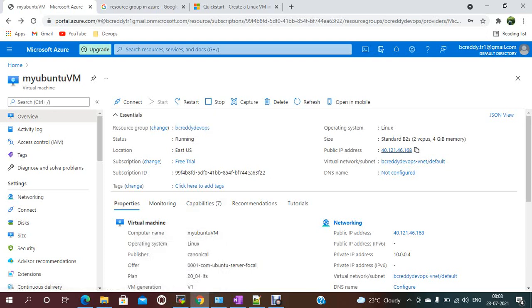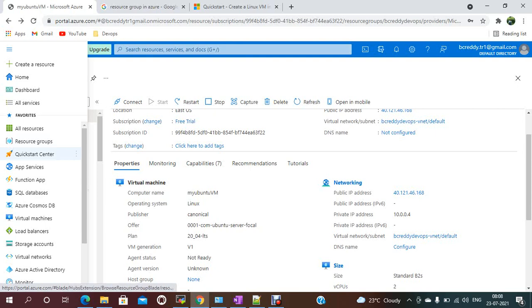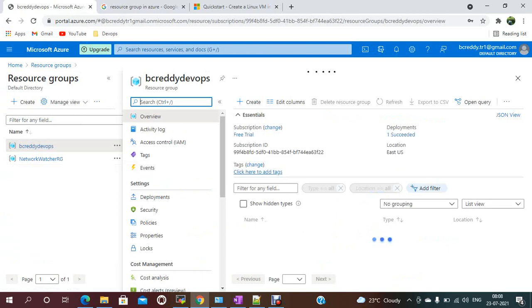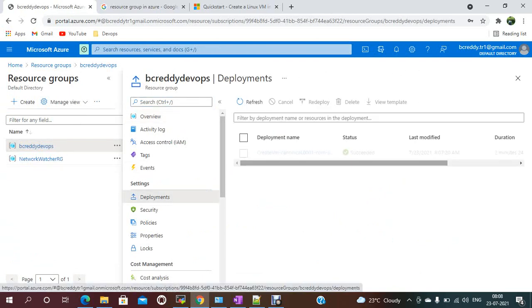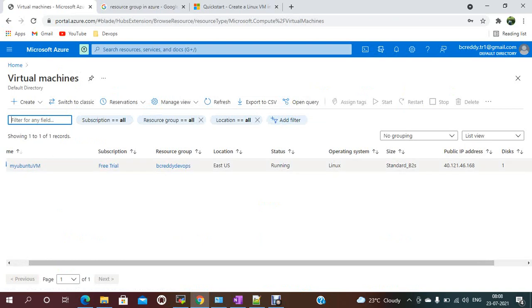This is the public IP, operating system type and computer name. If you want to see resources, you just need to go here. This is the resource group. My resource group is BC Ready DevOps. Under this you can see the deployments. Currently only one deployment, a virtual machine, is created. And if you go home, virtual machines, here it is showing our virtual machine: resource group name, location, and status is running.